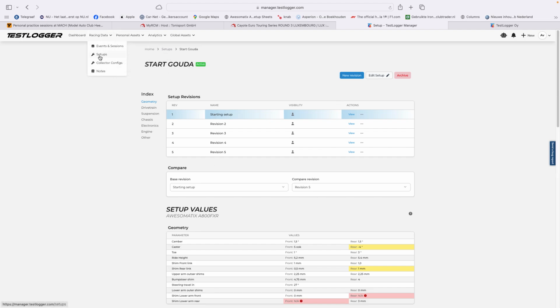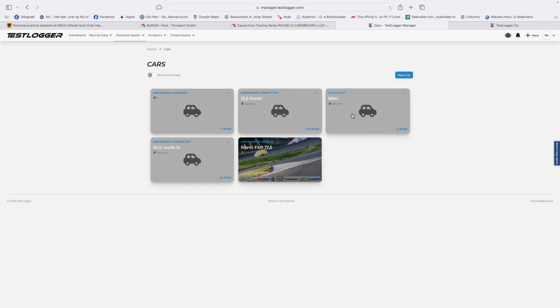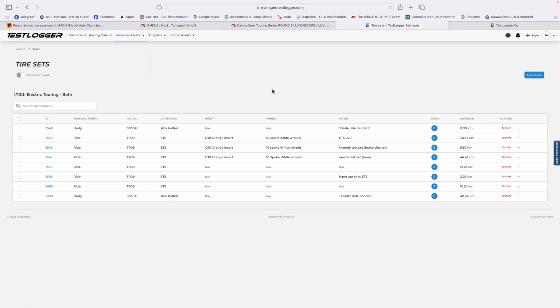I have personal assets. I have my cars in here. I have 5 cars which I can run. It does something with tires, but that's more for the off-road guys. Tires is a very important setup for them. Analytics, and there are global assets, where the cars that you can choose, the tracks you can run, and the tires you can use.